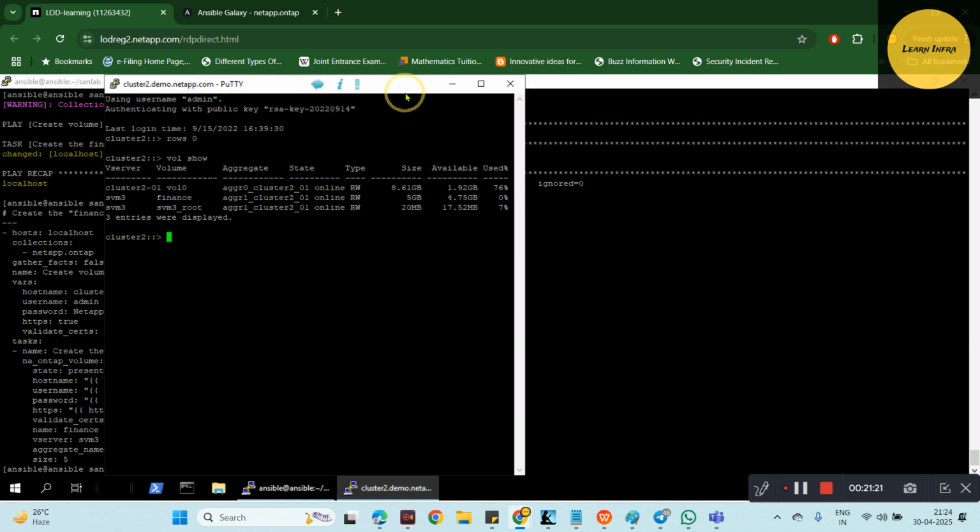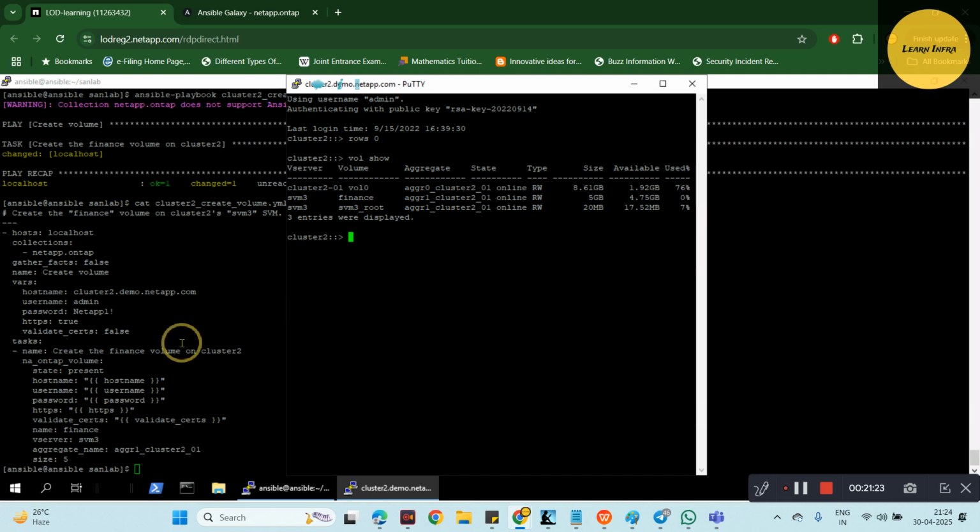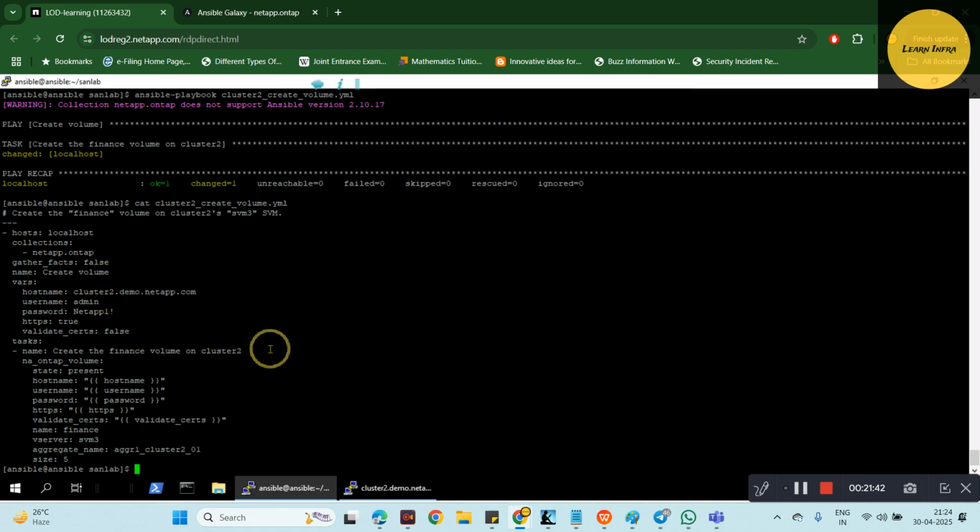So you see here the name is finance, it is VM3, and this cluster 2 underscore 01, you can see the same thing here, all these things same, 5 GB, you can see all these things same, okay. So that's not a problem, it is very easy. So if you see this, it is showing the same file, okay, not a problem.